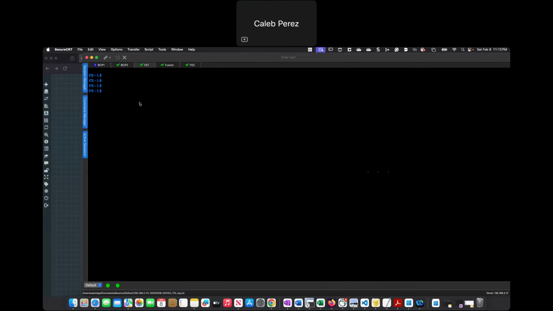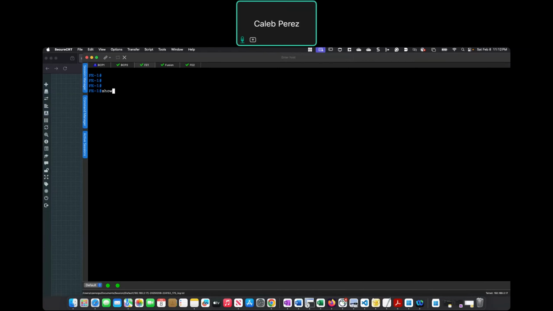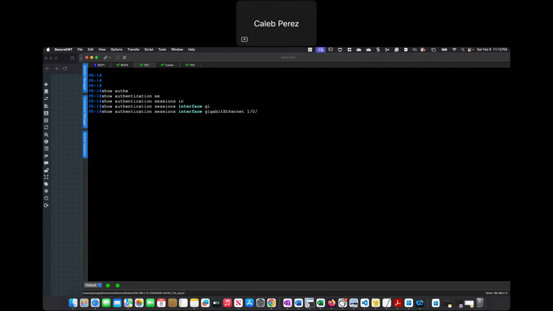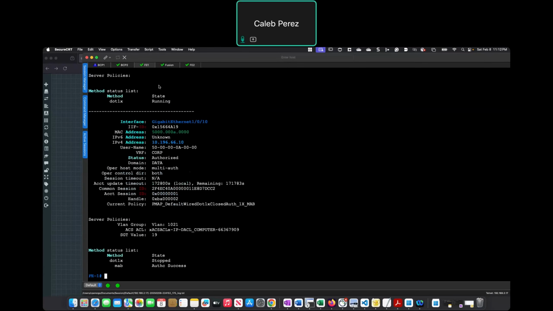For this lab we're going to use the PC that is connected in port 10. Let's see if this PC is fully authenticated. Show authentication session interface, details. Okay, so the PC got an IP. Let's double check.